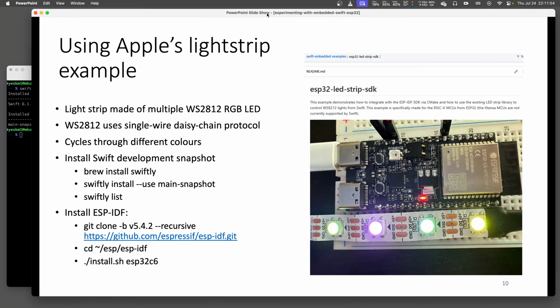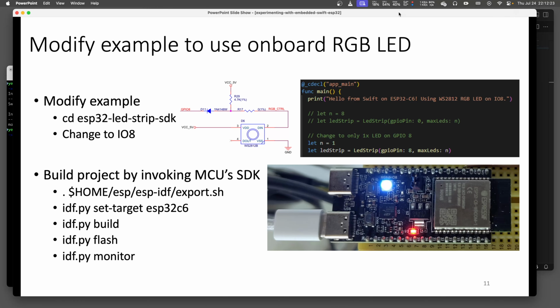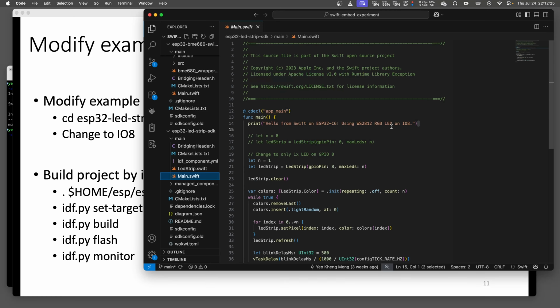Then after that, we need to install the manufacturer's toolchain, in this case Espressif's. So I'll clone their Espressif repo. Embedded Swift cannot work standalone. It requires interacting with the manufacturer's toolchain. In the interest of time, I pre-installed all the toolchains already. Now after installing all the toolchains, we want to run the example from Apple, which is the ESP32 LED strip SDK project. I already have this project here.